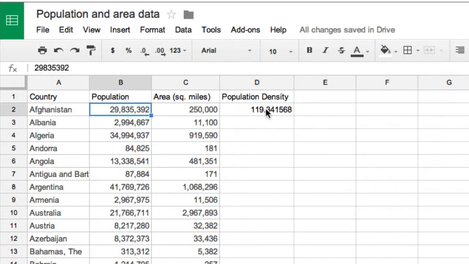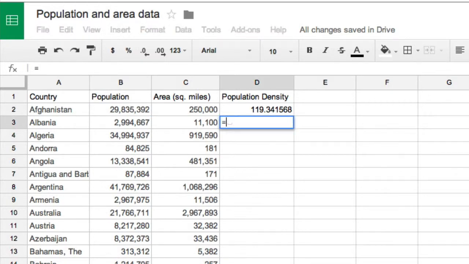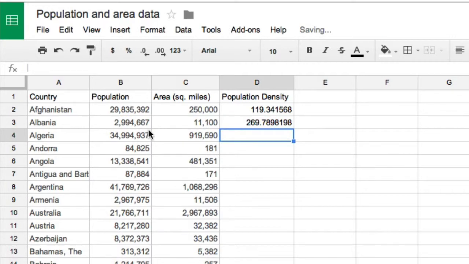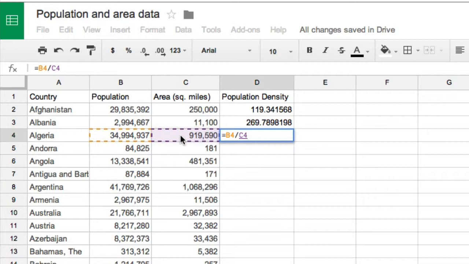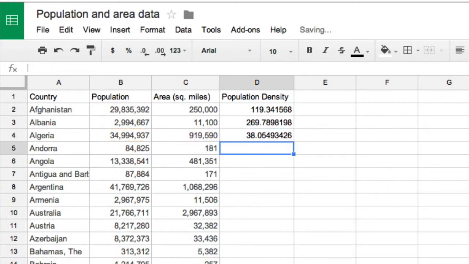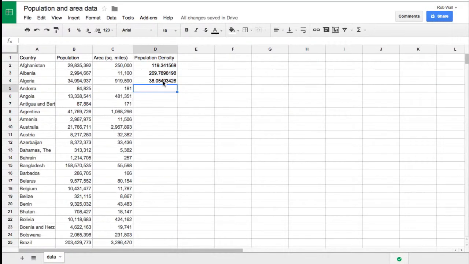So that is definitely a better way of doing that, and then I can just repeat that for all of the countries that I have here. So again, I just press equals for the population density of Albania. I go population divided by area, enter. So this is great. All of a sudden I've gone from having to type in a whole bunch of digits to just going like this: equals, click on the population, slash, click on the area, enter, and then it's done. So that's a good way of doing it.